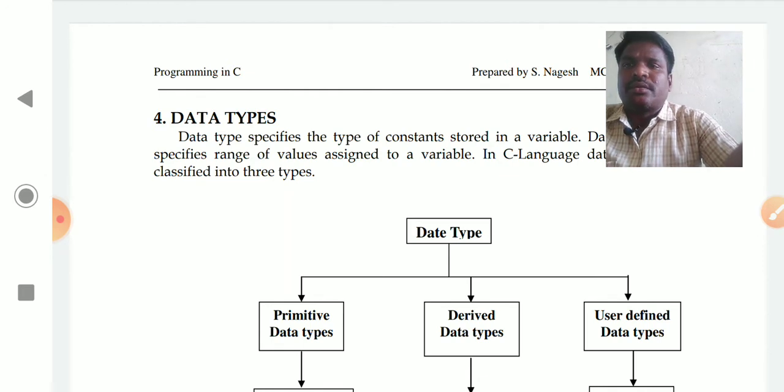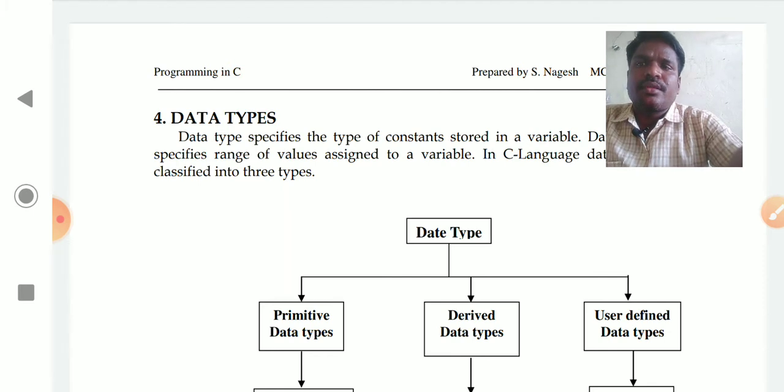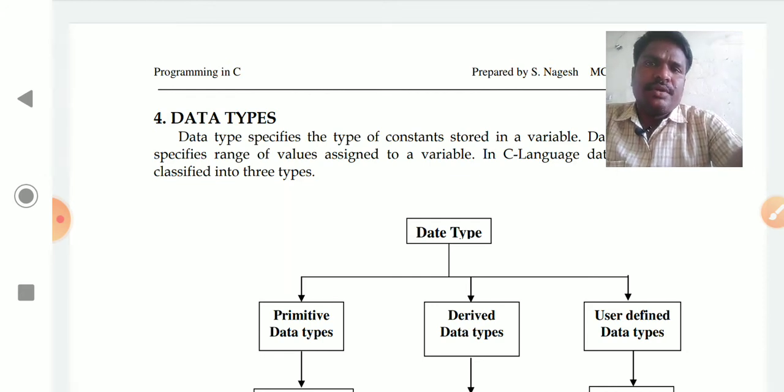Today's subject is computer science, paper 1, programming in C. Our topic is data types. In previous classes we discussed constants and variables. Generally, when you write a program, the program needs to handle some data.